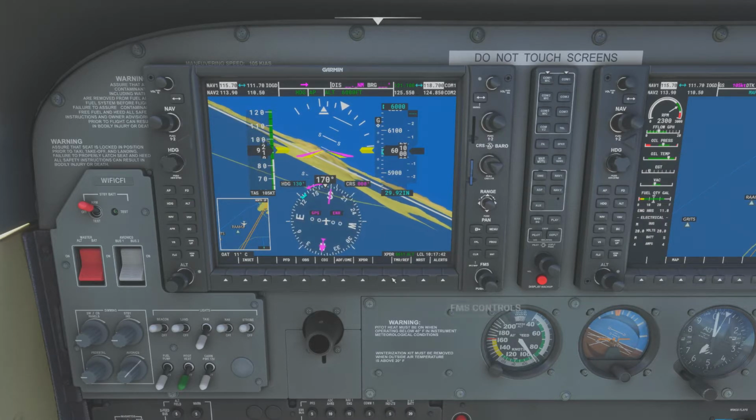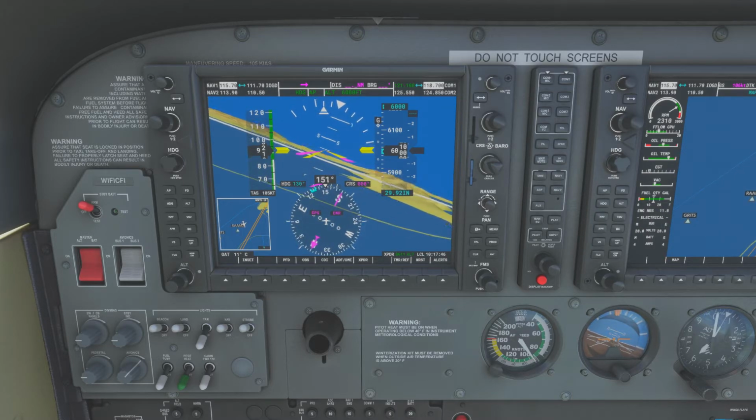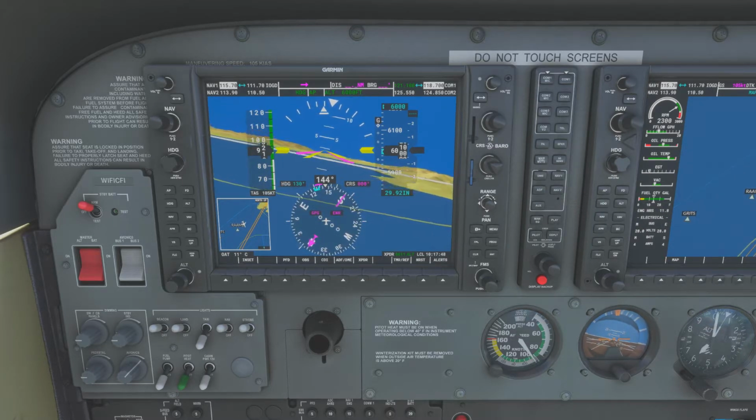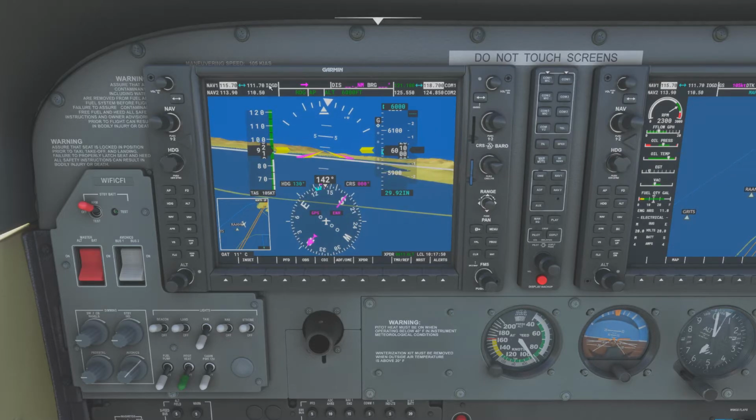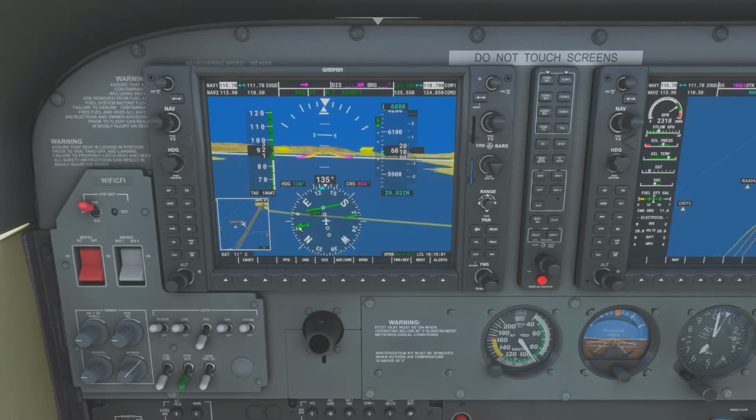Alright, so then we'll go ahead and build and brief the approach. Let's go ahead and brief it. So we're localizer runway 3. Localizer frequency is 111.7. We've got that tuned in, and I am briefing it from the approach plate right now, so you guys can go ahead and follow along with me. We need to switch our CDI needle over to the localizer, and our approach course is 034, so you can see that we've got that 034 in there.